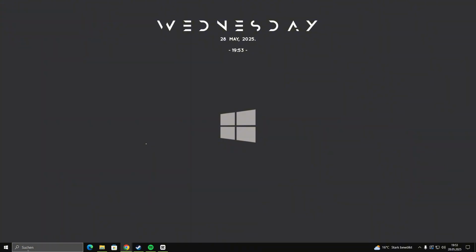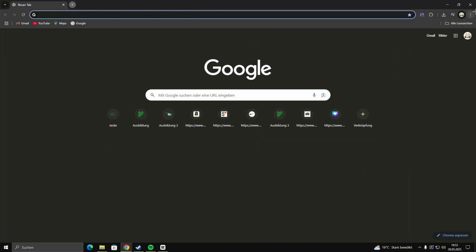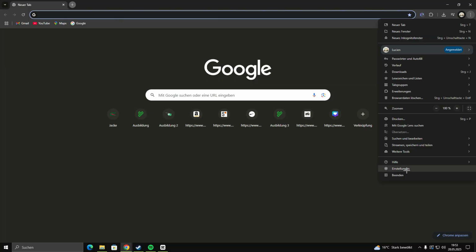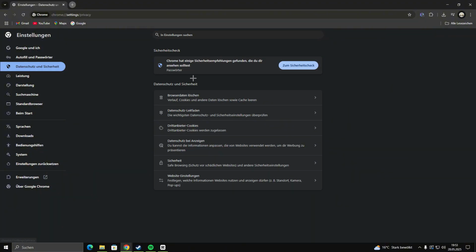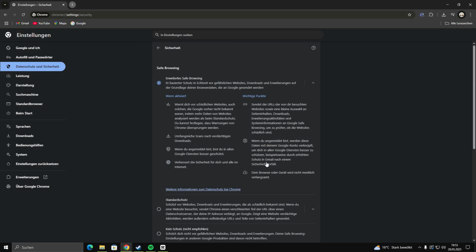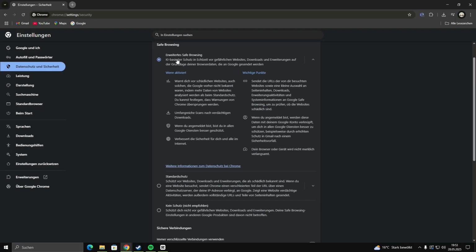Step 1. Open Google Chrome and click the three dots in the top right corner. Step 2. Go to Settings, then scroll down and click on Privacy and Security. Step 3. Select Security, then scroll down to the Safe Browsing section.